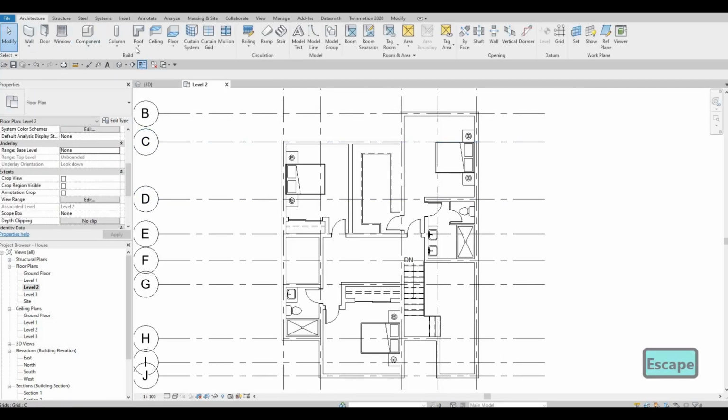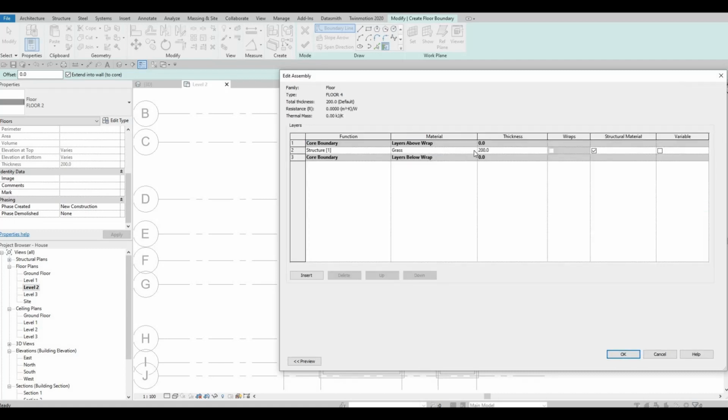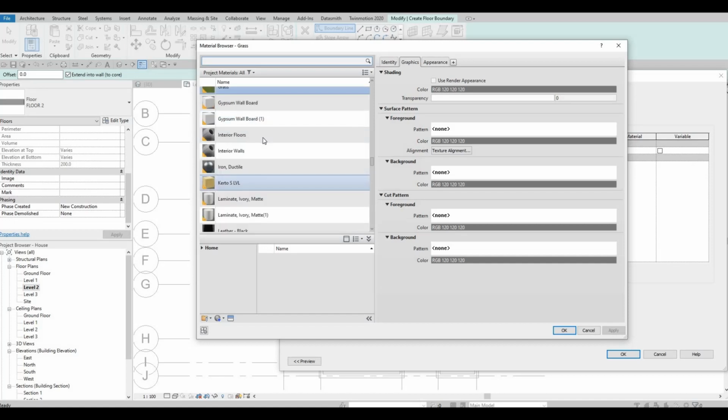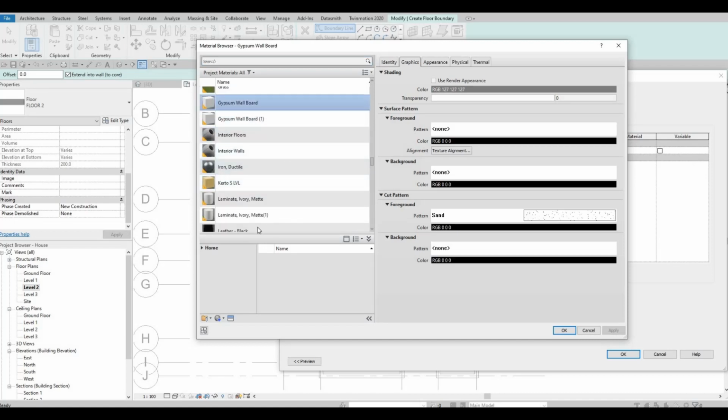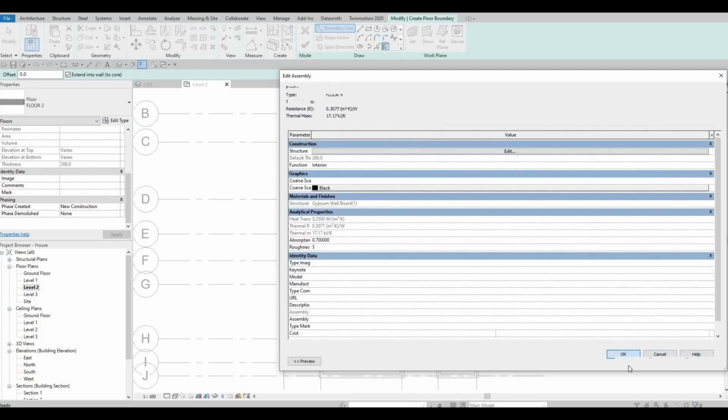So let's go and click on floor, edit, duplicate. This will be number 4, and the thickness, let's maintain that. The material, let's duplicate this and then click apply, OK, and then OK.